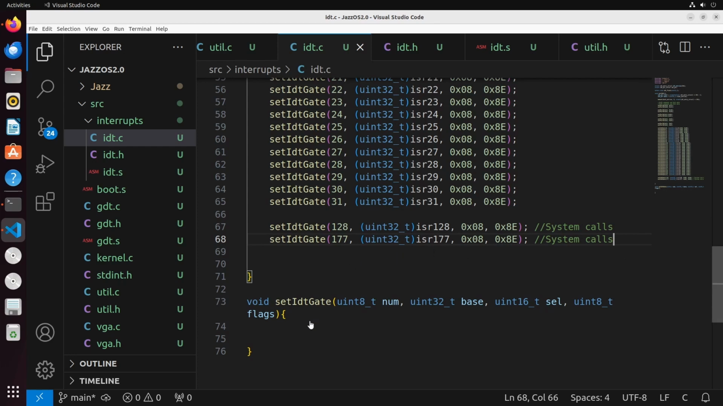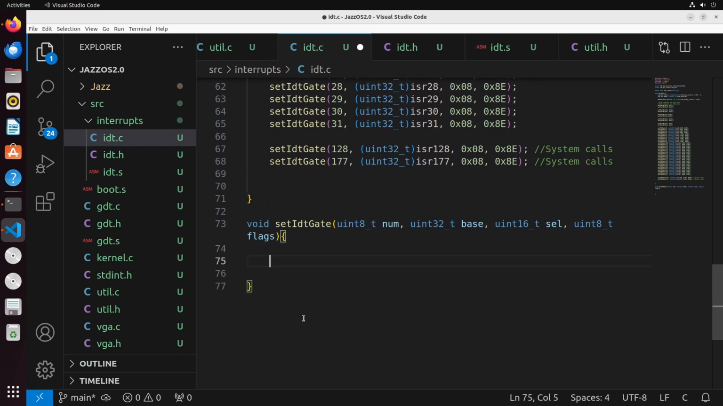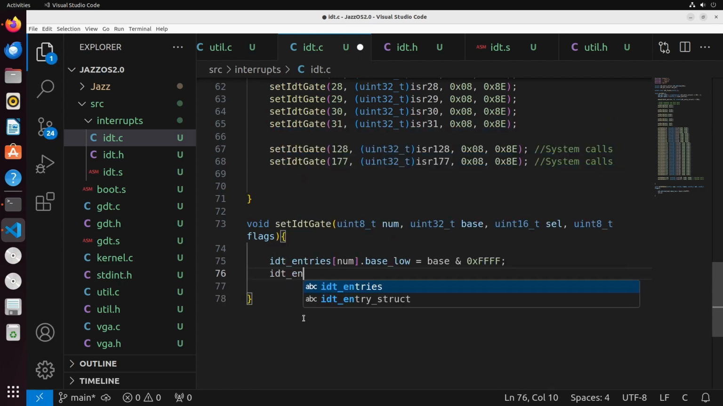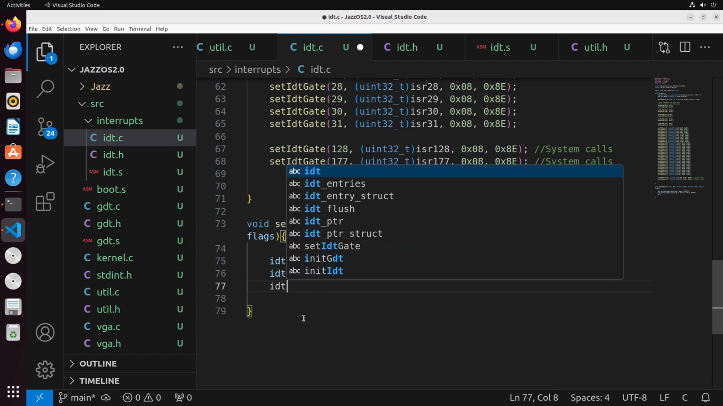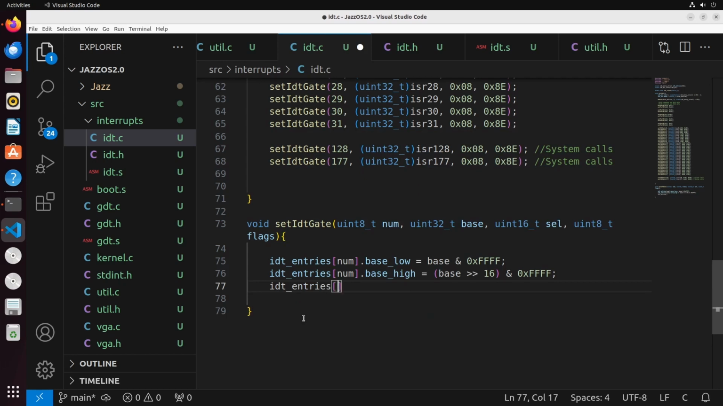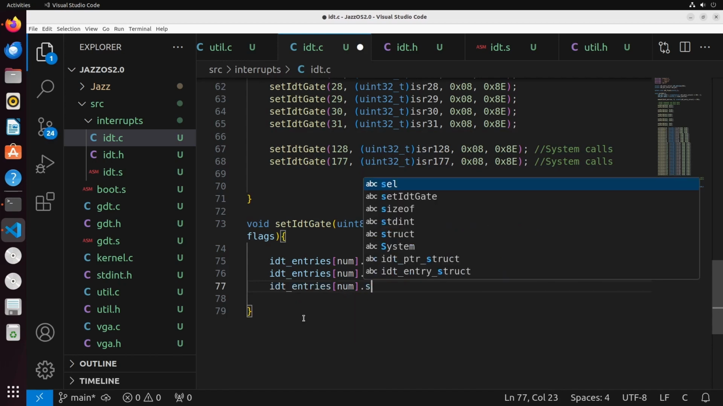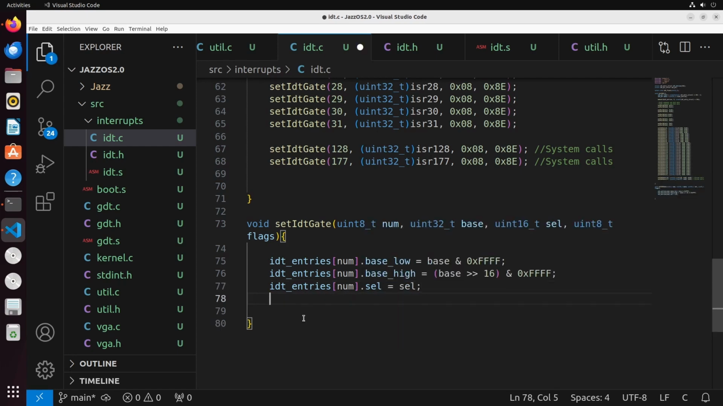We could set our IDT gate here, make this all set and ready to go. The actual way that we set each of these gates is pretty straightforward. We just do some manipulation for the base low, which we do using, of course, our typical bitwise operations. And we'll do the same for base high right here. We'll shift it by 16 and then AND it with 0xFFFF in order to get us to the high bits. Now to get the values for the SCL value here, we simply just set it.